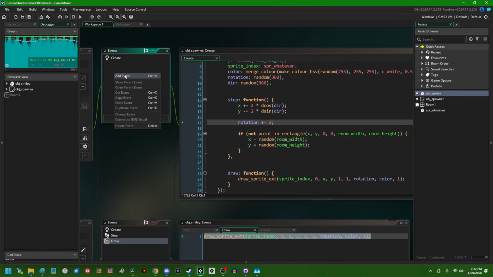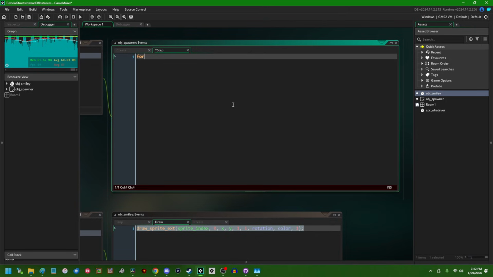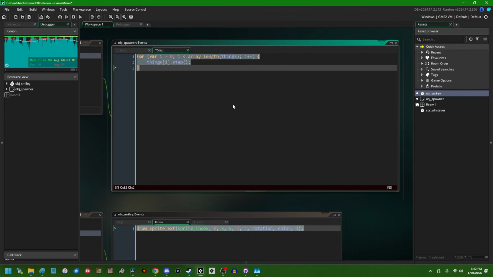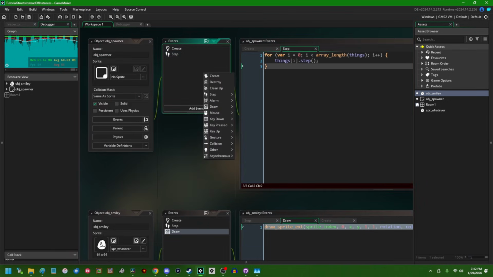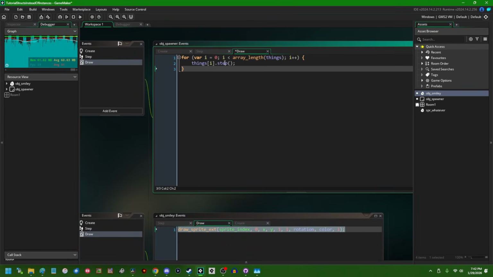And if I go into the step event, we can iterate over it: for var i equals 0, i is less than array length of the things array, i plus plus. And we can say things index i dot step, and we can do the same thing in the draw event over here. We can iterate over the array, and say things index i dot draw.